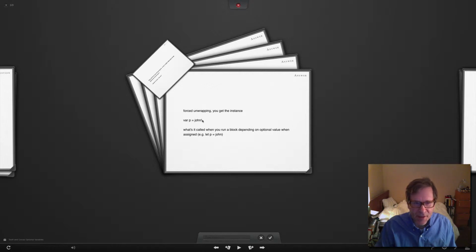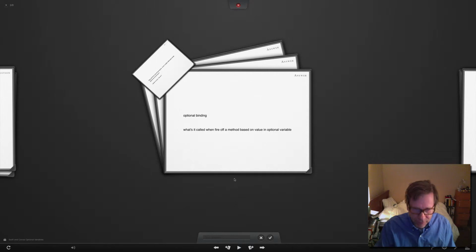And there it is. What's it called when you run a block dependent on an optional value when assigned? So let p equal John, then this would be followed by some block that you'd be executing if this was equal to something. And the answer is optional binding. What's it called when you fire off a method based on a value in an optional variable? That's called optional chaining.